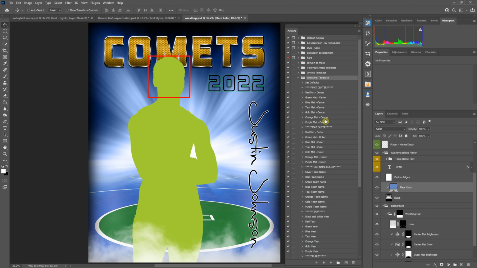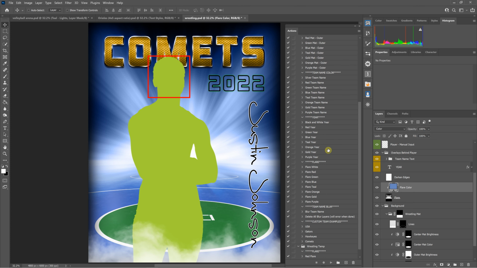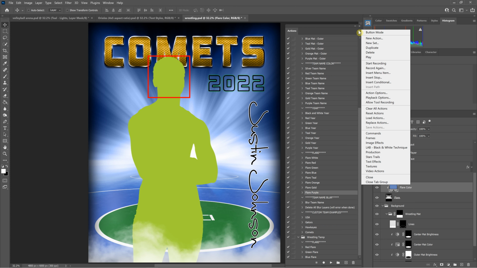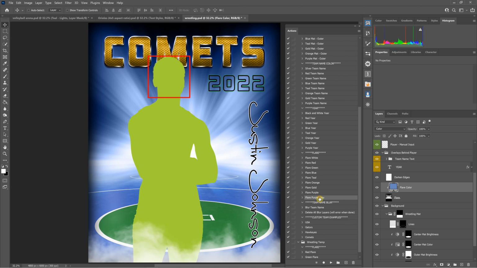Now if you're just wanting to set up another color for the existing template actions, all you would need to do actually is just duplicate that action. So let's find the flare. Let's just duplicate this one. So let's just make this a magenta flare.